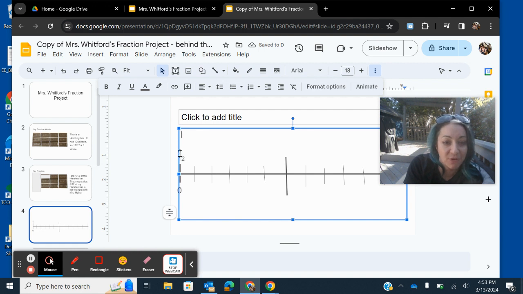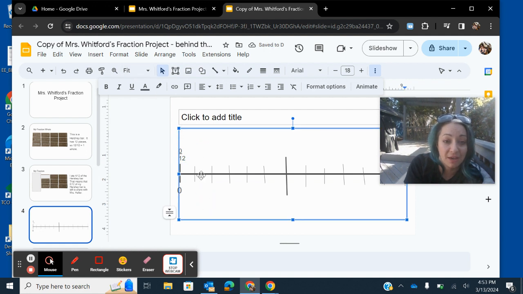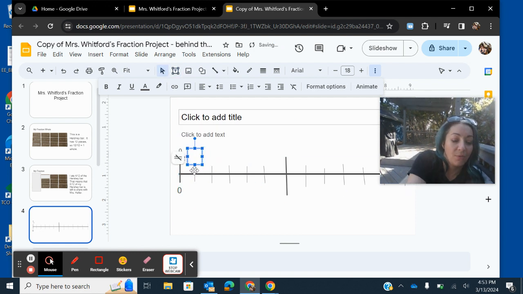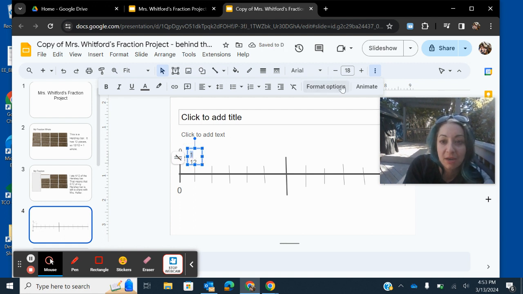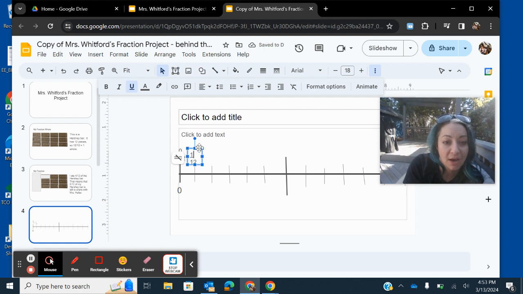And just like before, if you need to move that text box around, you can move it wherever it needs to go. My next fraction would then be 1/12. I'm going to give a text box, put it in here, 1, enter, 12. I'm going to highlight the 1, underline the 1 to show a fraction bar, and now this one is 1/12. If I need to move it a little bit over, I can, to show 1/12.